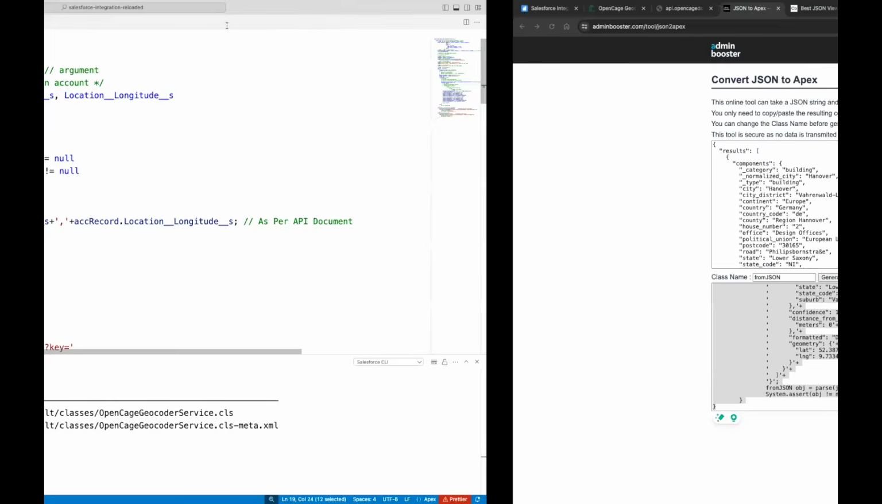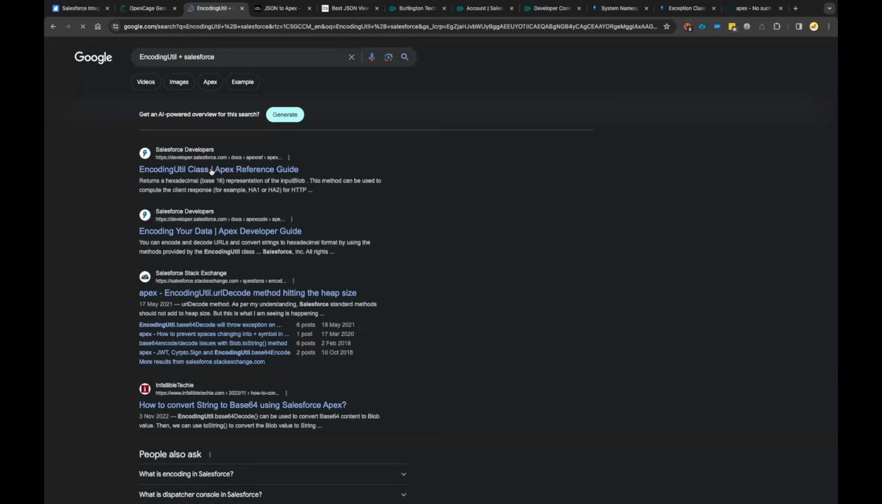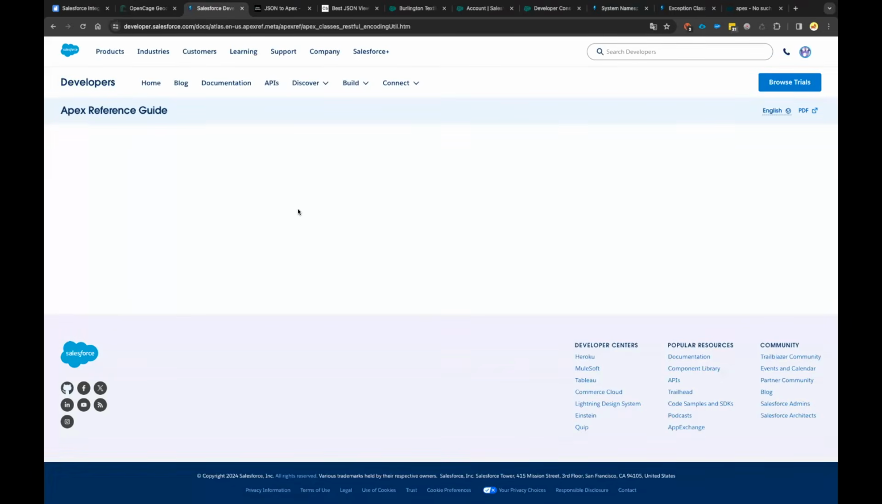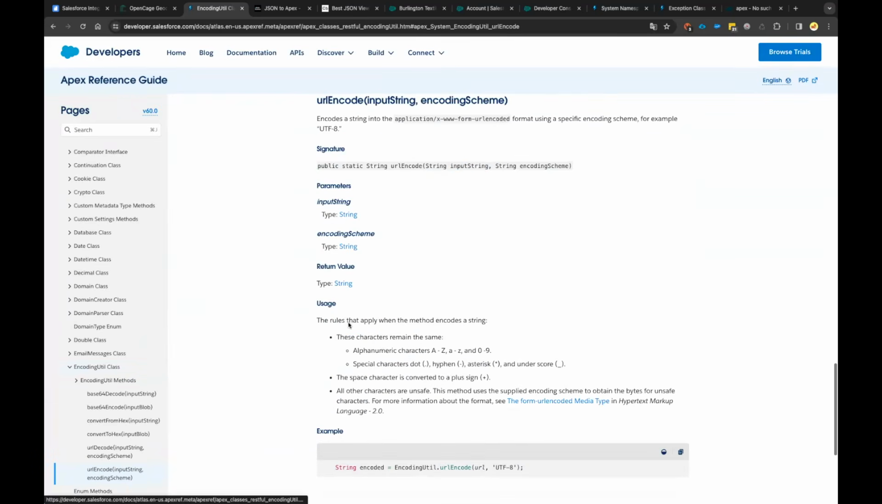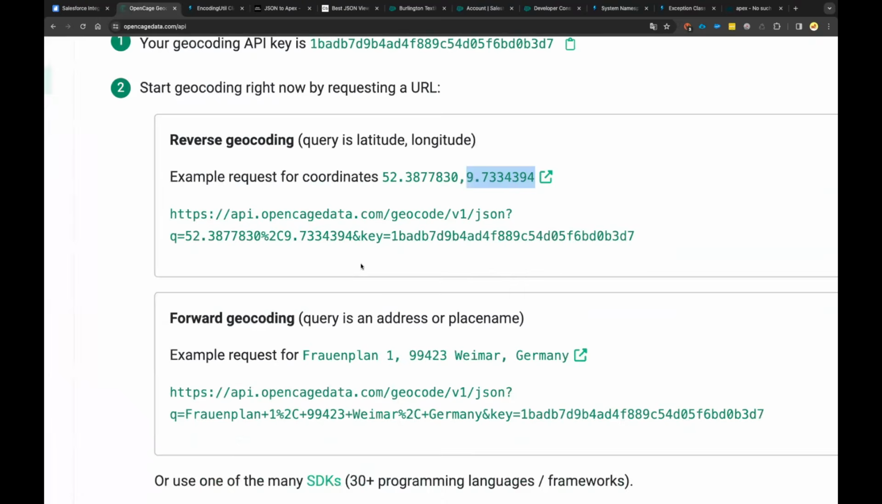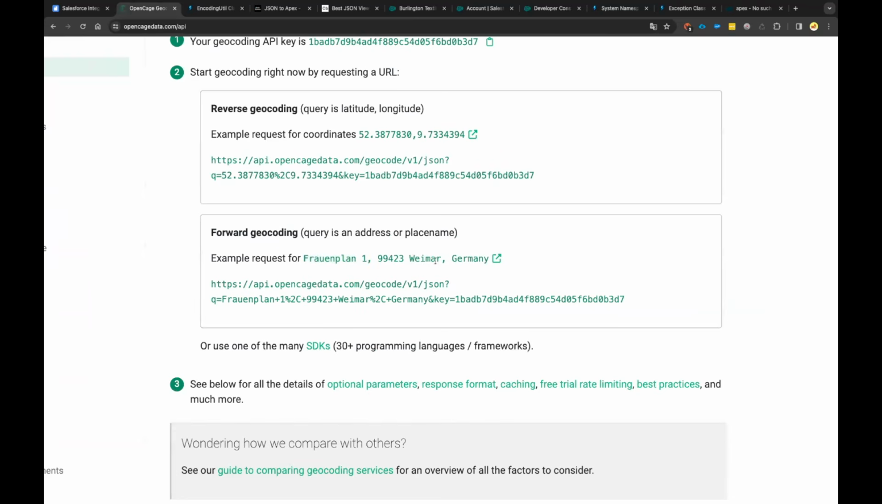So this class you can always go and search for EncodingUtil plus Salesforce. If you do that, you'll find the class, and the method would be urlEncode, if I'm right. Yes, urlEncode. Provide your input string, and the encoding scheme is always going to be UTF-8. So just provide your URL, whatever you want. That's what we have done overall. This is how your request will be prepared: street, postal code, then state, country.